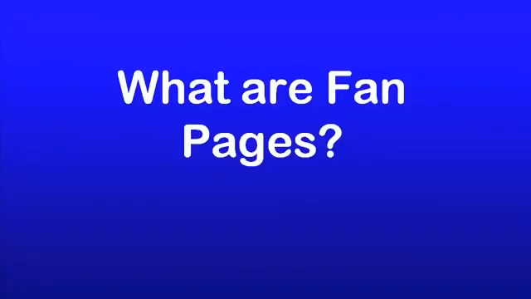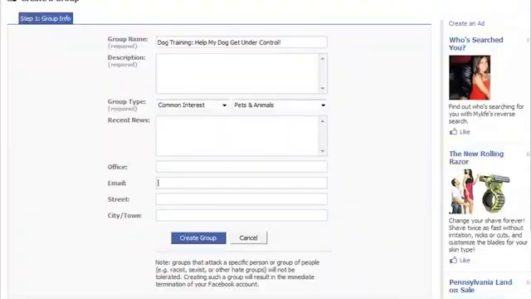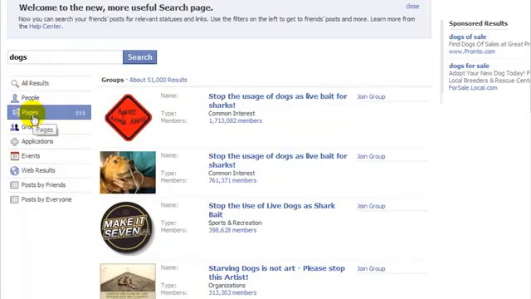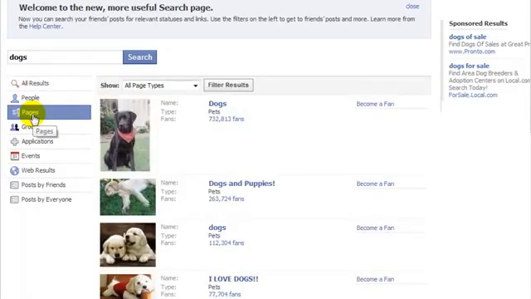What are fan pages? We've talked extensively about groups, but now it's time to take a look more so at fan pages. So looking at dogs, continue with that popular theme, let's just filter this by fan pages. Anybody can make a fan page. There are certain stipulations. For example, if you were to make a fan page for a popular music artist, you need to have that person's permission to do so. But obviously anybody can make a fan page on dogs.